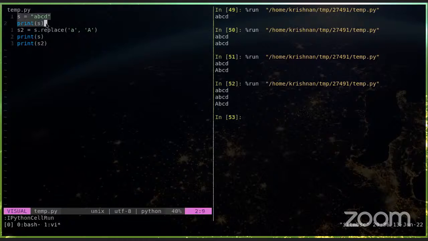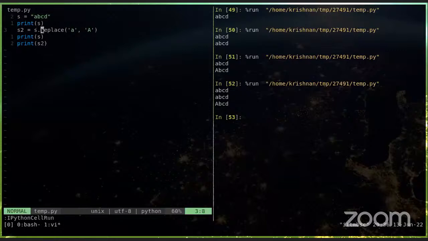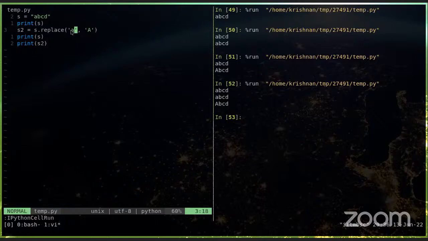The first two lines are obvious, right? I defined a string variable S to yes and printed it. Then I replaced the variable. S dot replace will take all the lowercase a and replace it with the uppercase A. The thing is, it will not replace its original object. It will replace and give a new object.